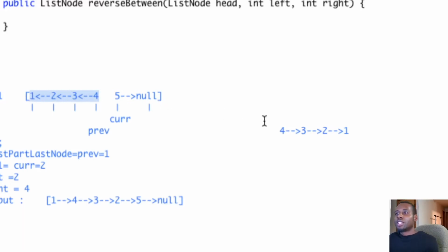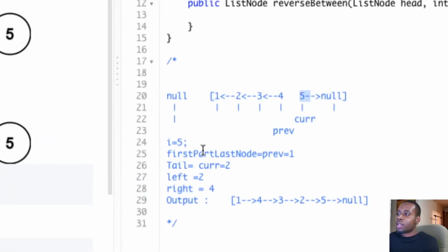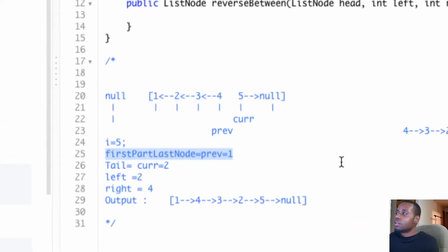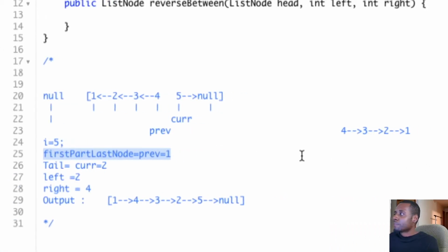So 5 is kind of disconnected, but cur has a reference to that part, so we're not worried about losing it. That's why we save the reference of those nodes right there, for a reason, guys. Now we want this 1 to be pointing to this one, because 2 is now the last node of the sublist. So this 1 should be pointing at 4 now.